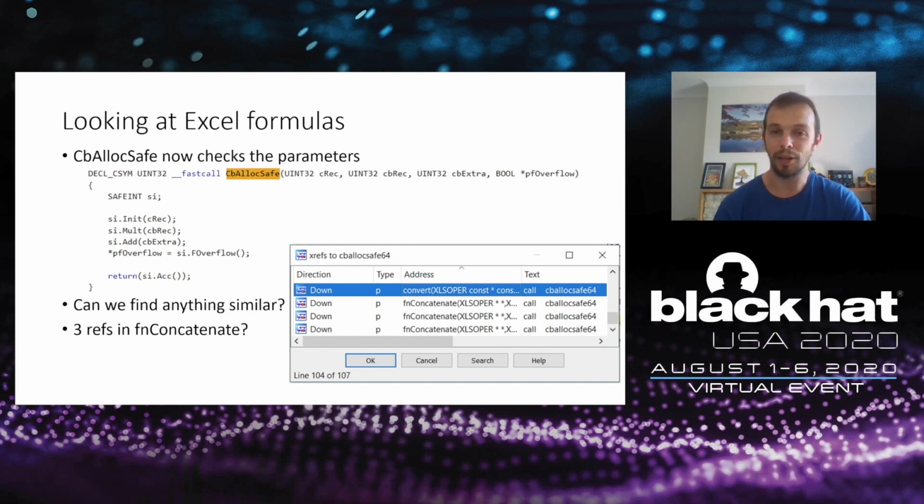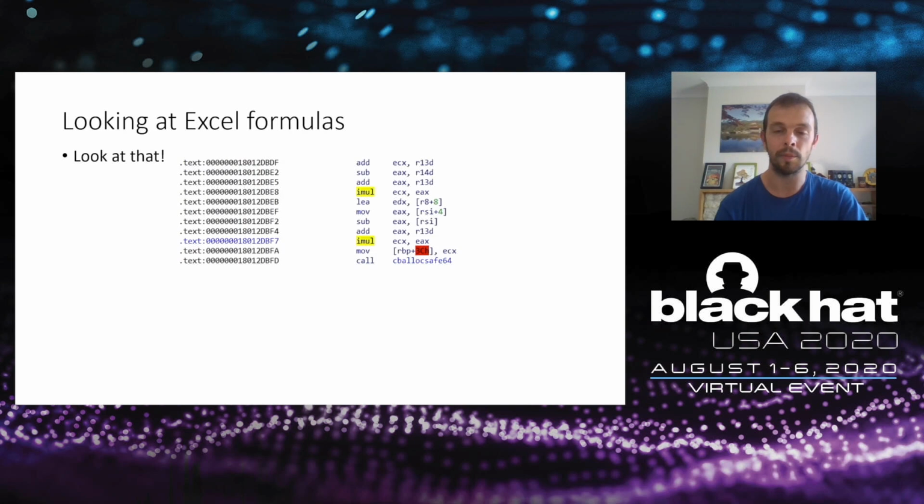So I told you I work for Microsoft and I have access to the source code, but I still use IDA pretty much every day. And so I did look for a reference, just doing a simple xref on the cballoc_safe in IDA, and this gives about 100 different results. And in those results, 3 of them point to a function called fnConcatenate. So you don't have the symbols, but I can tell you that the name of the function is fnConcatenate. Let's look at them, and more particularly, let's look at the last one.